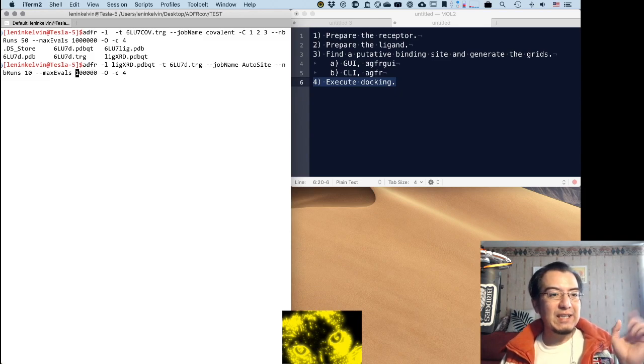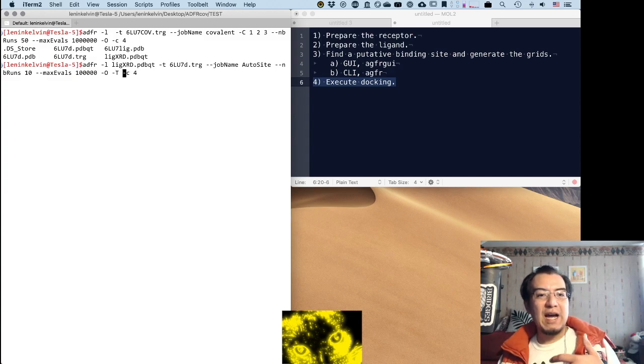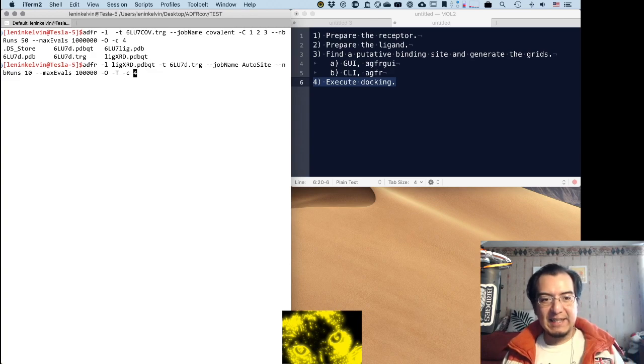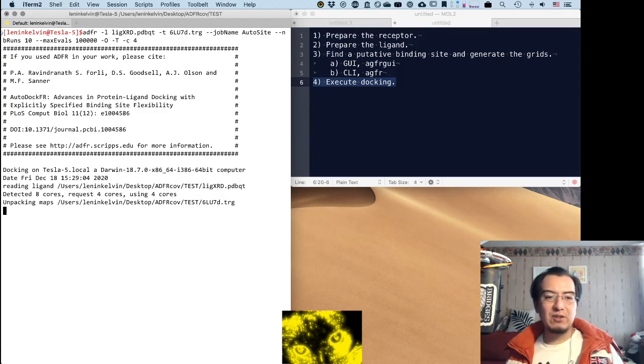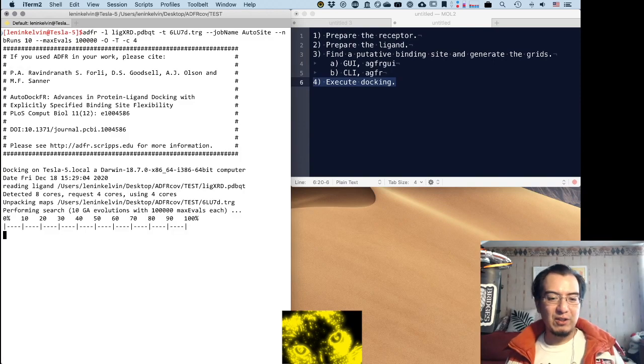Here I'm going to use 10 runs at 100,000 evaluations. The output is just to write the results. Minus T is a command that supposedly reduces the size of the output. And minus C, lowercase c, is for using only 4 cores, which in my case, I will appreciate AutoDock not using every single thread so that my recording doesn't go to the garbage bin. Okay, let's see how fast this is.